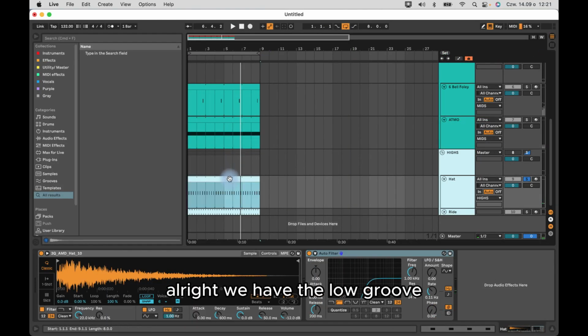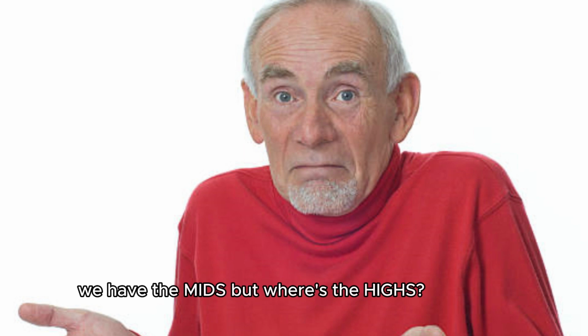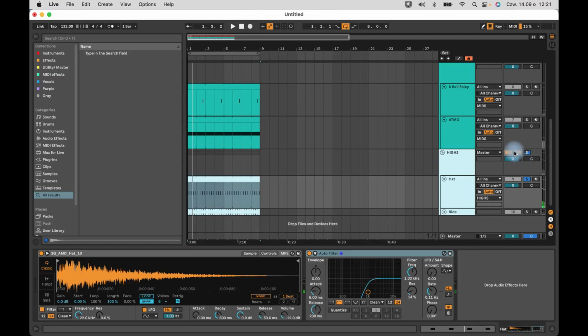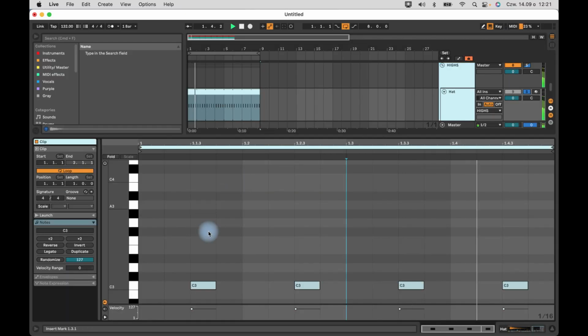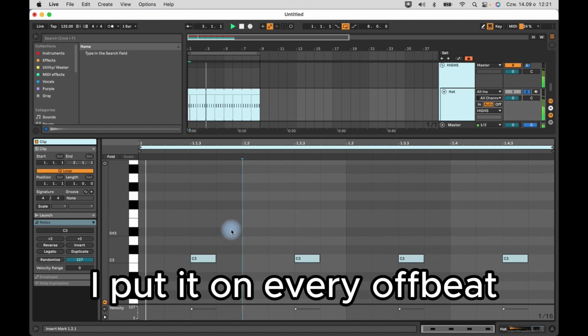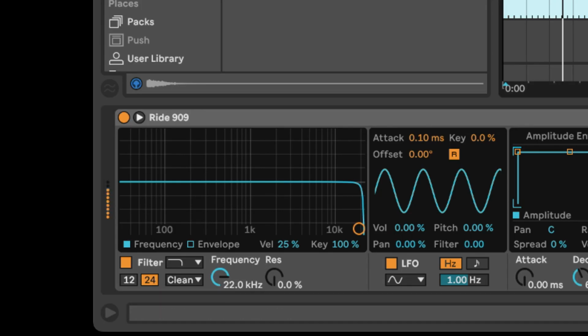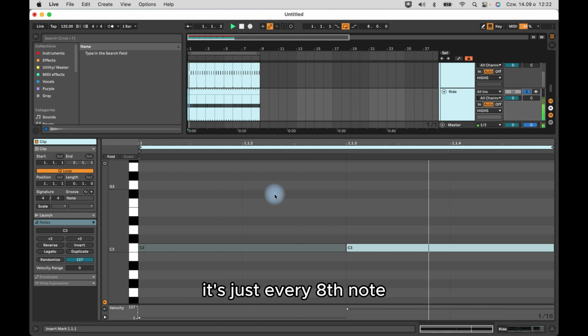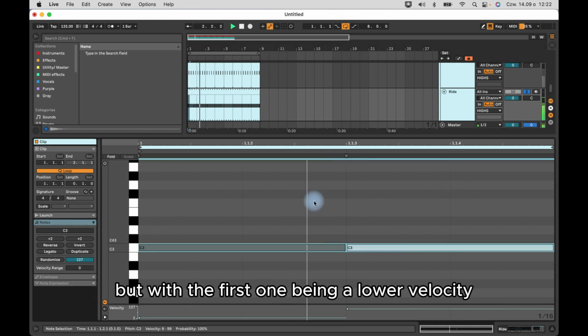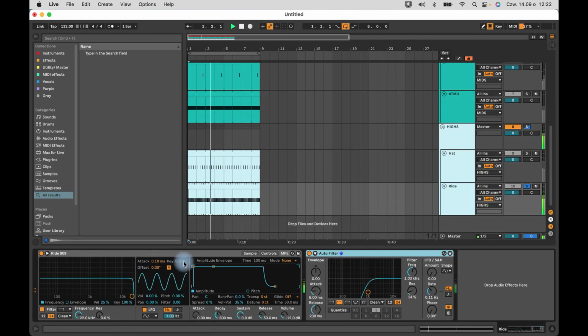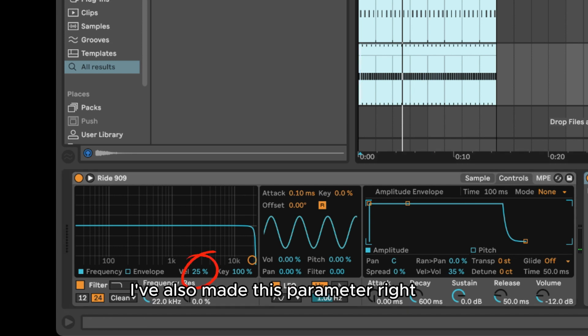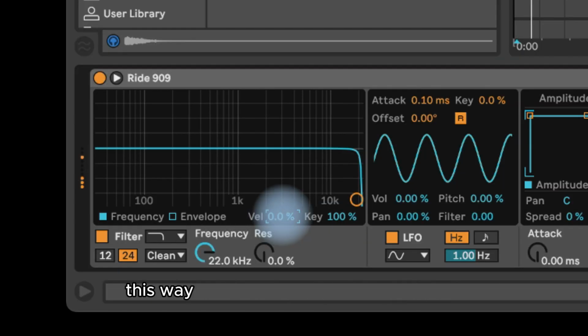Alright, we have the low groove, we have the mids, but where's the highs, you know? So I started by just adding a simple hat. I put it on every upbeat, and then I added a ride. It's just every 8th note, but with the first one being a lower velocity. I've also made this parameter right here a little bit higher. This way the velocity is linked to the filter.